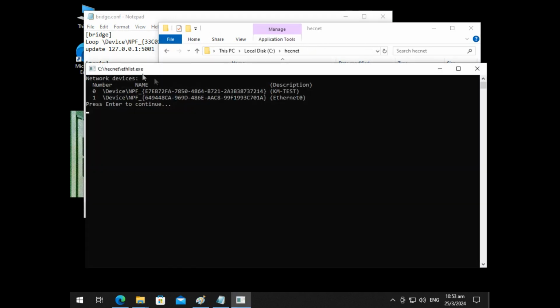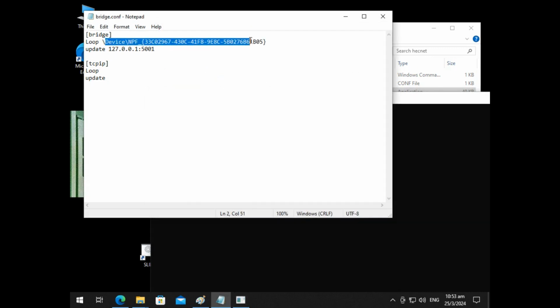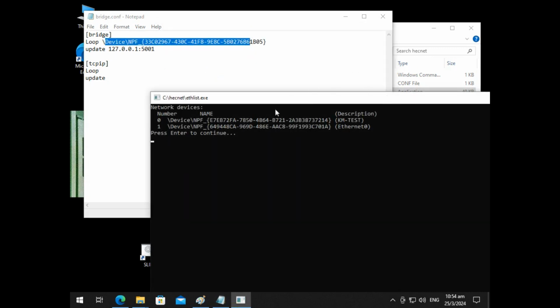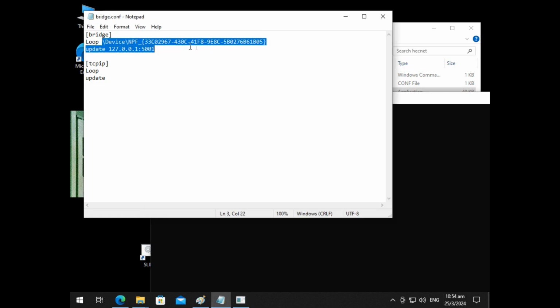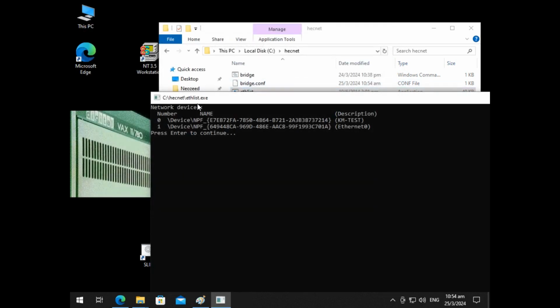If you run the Ethernet list program, this is going to show where these weird numbers come from, the network interface GUID. So in this case, the one that we renamed KM test, that's the one we want. And this is going to be the GUID for it. It's going to be unique for everyone's system. No two systems are going to be the same. So I can't just give this to you. Unfortunately, it just doesn't work that way. So that'll configure the bridge.